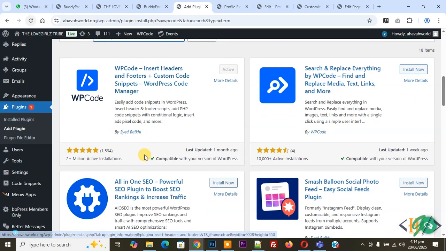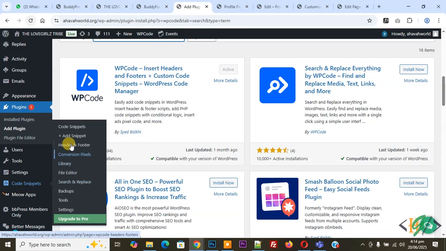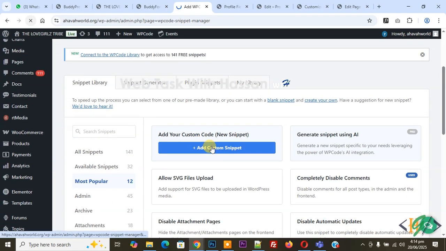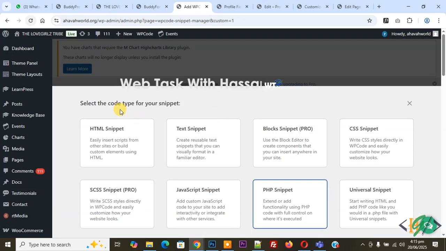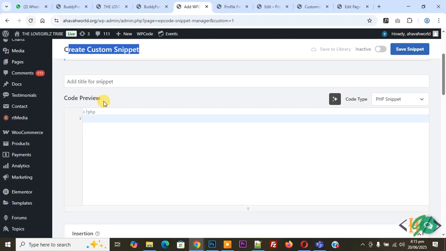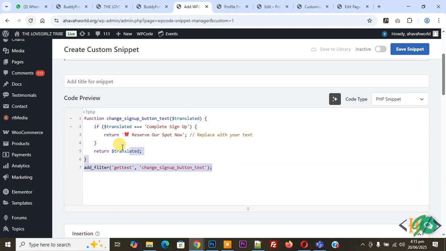After activation, on the left side you see Code Snippets and then Add Snippet. Click on it. Then you see Add Your Custom Code, so click on it again. Then you see Select the Code Type. Select PHP Snippet. Now the create custom snippet section opens and you can add a title. Then you see code preview. Now paste the code, which you will find in the video description or in the comment section.